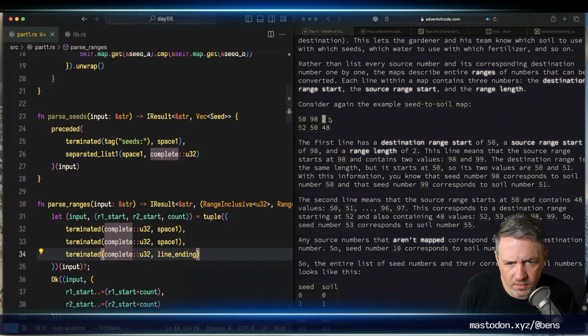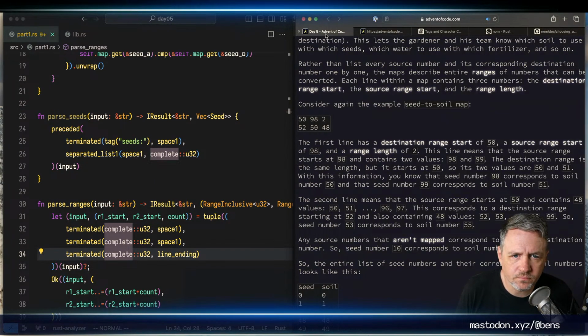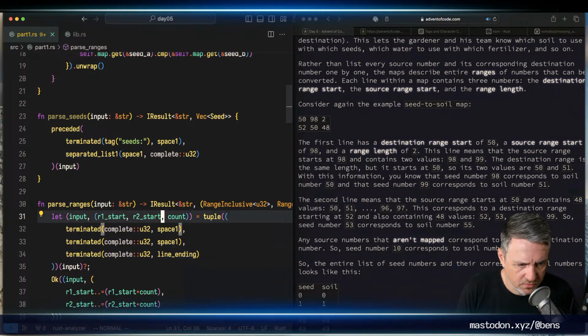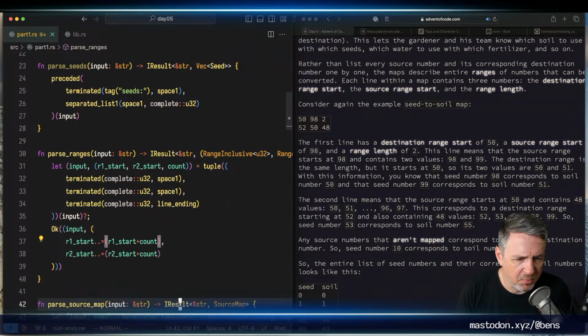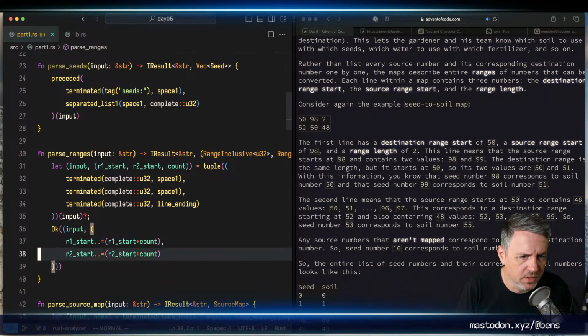But I'm just noticing that this one, let's actually check our input, make sure that none of these end in a space. I don't think they do. They all end on new lines. Okay. So this will give us range 1 start, range 2 start, and a count. And then I'm mapping those here to the actual ranges. So I start with range 1 and I go equal to range 1's start plus count. And the same thing for range 2. So that's pretty simple.